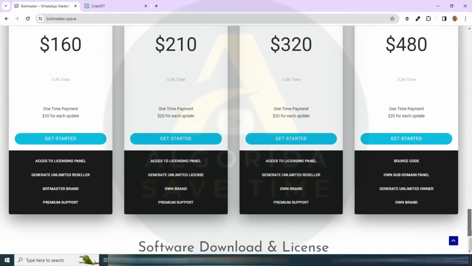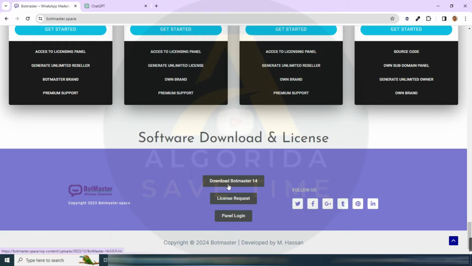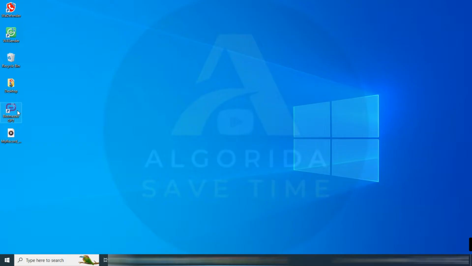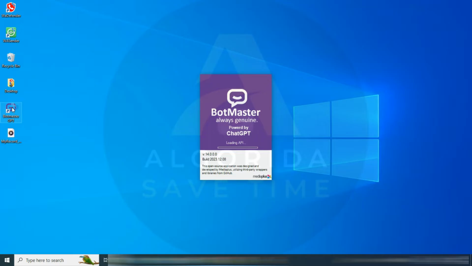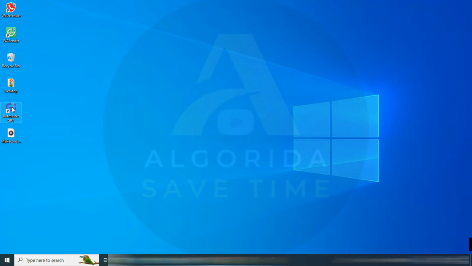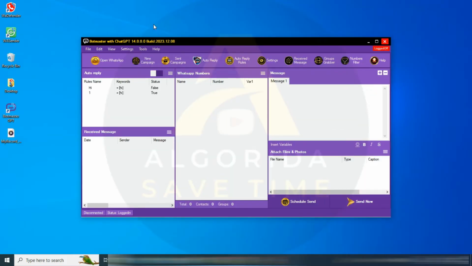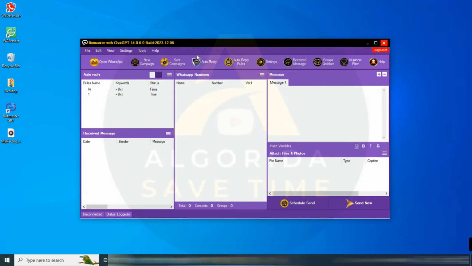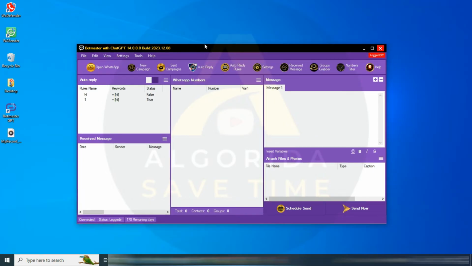To get started, you'll need Botmaster version 14 and an OpenAI API key. Begin by downloading and installing the Botmaster software. Note that a license key may be required to open the software, and you can purchase a subscription if you wish. Good news for Algorida subscribers, you'll receive a complimentary 100-day license for Botmaster. To explore all the features and learn how to obtain a license, check the video linked in the I button above, or find the links in the description box.